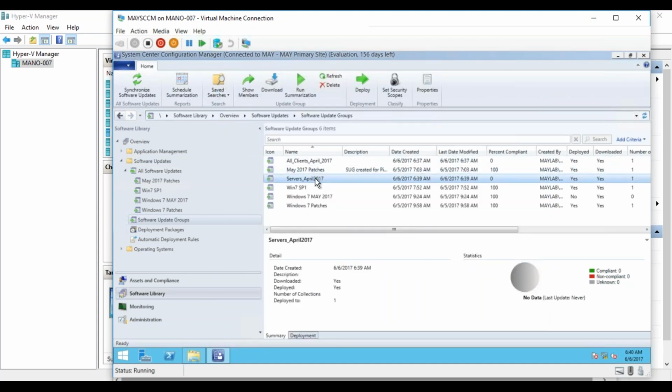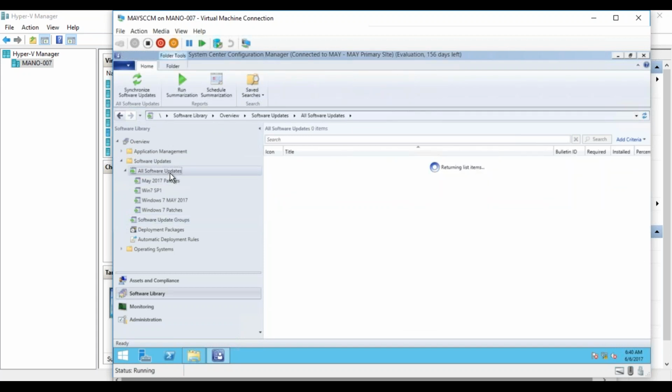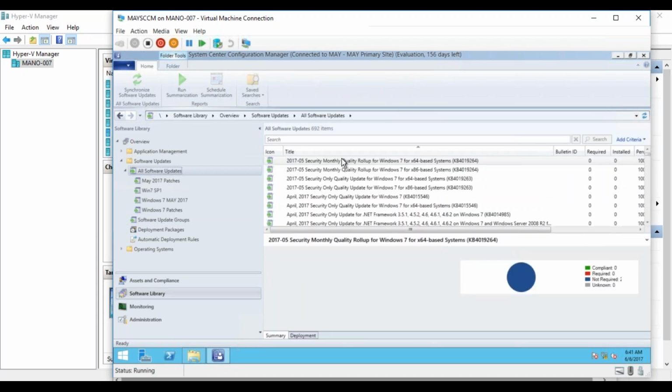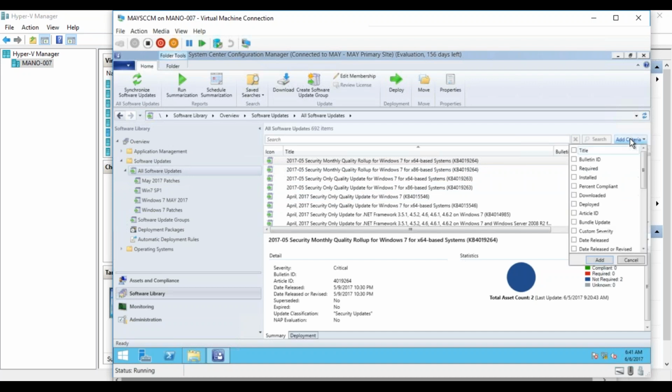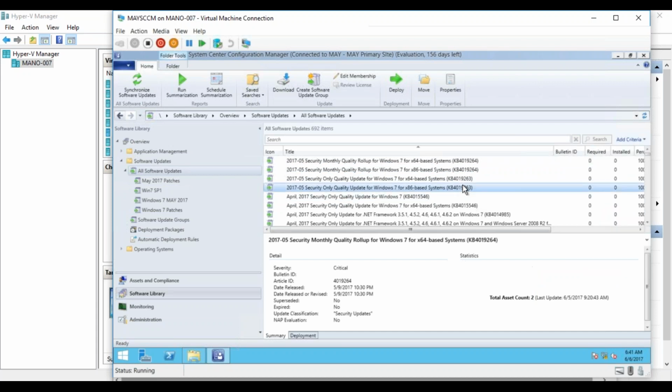Now when you are in the month of May, what you'll do, again under all software updates, right? Anyway, synchronization will happen. You'll get new patches here, right? When you get new patches in the month of May, you'll select again based on the date released and revised, and based on your Windows 7 or Windows Server operating systems, you'll select the patches which are released in the month of May.